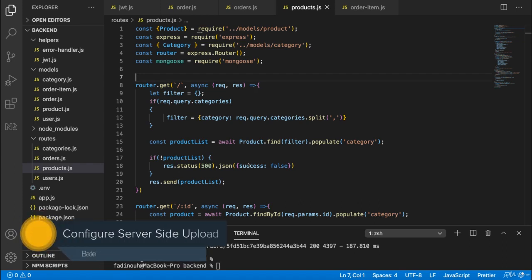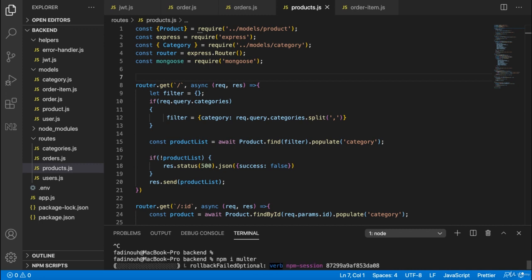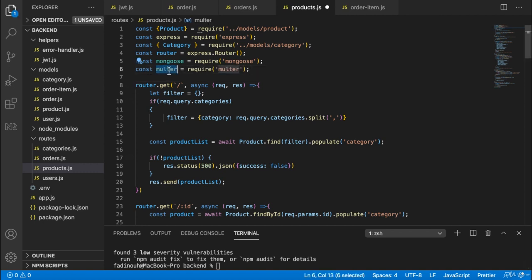Okay, so first we need to configure the backend to accept uploading the files. To do that, we need to install a library called Multer. Like any library, we do npm install multer, and with this we will install the library and use it to upload files to our server. And as always, we do const multer = require multer.